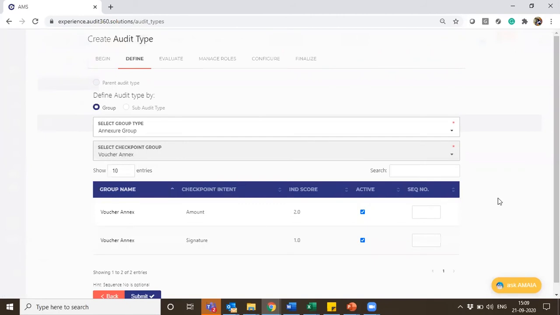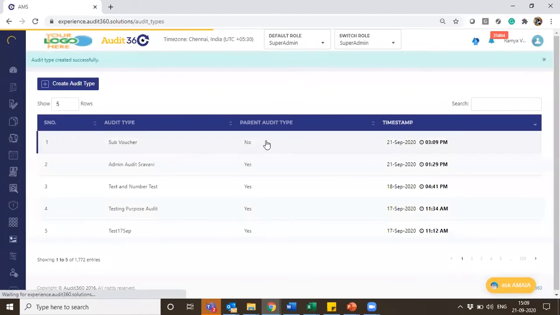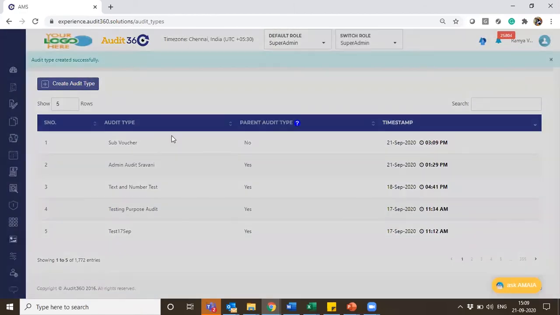I choose the annexure. If you see the 2 checkpoints which I have created, I have amount and signature mentioned. The scores are also mentioned here. If you would want to set a sequence, that amount should come first or signature should come first, we can set the sequence here. If there is no sequence to be set, you can just leave that blank. Now you can click on submit. Now the sub audit has been created as a voucher. Let me add this to the parent audit.